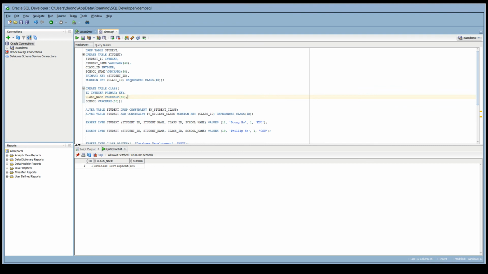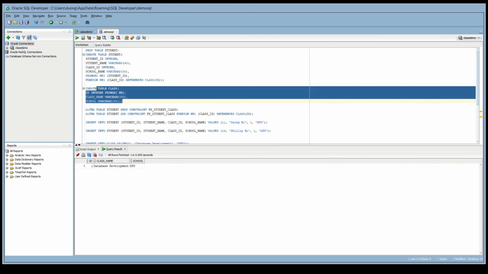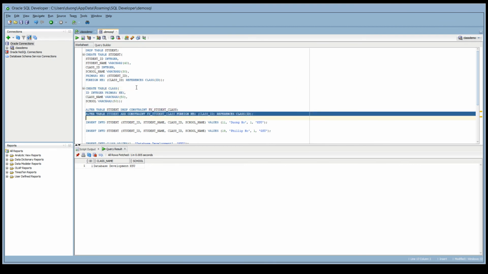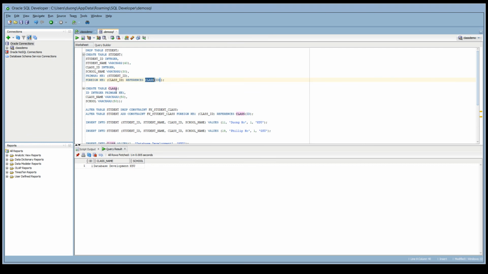One quick callout: whenever you want to define a foreign key constraint, you must first create the other table first. In this case, this statement will not work if table class doesn't already exist. So the order of execution does matter.